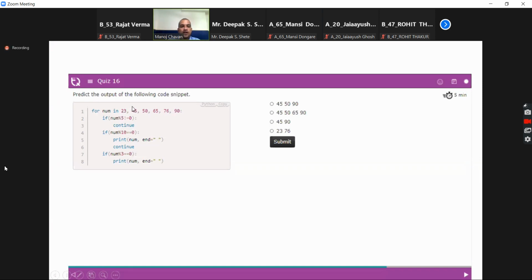So this 45 will be assigned to num. Now again, line number 2 will be executed. So 45 percentage 5. So 45 divided by 5, the corresponding remainder is 0. So is 0 not equal to 0? What is the answer?